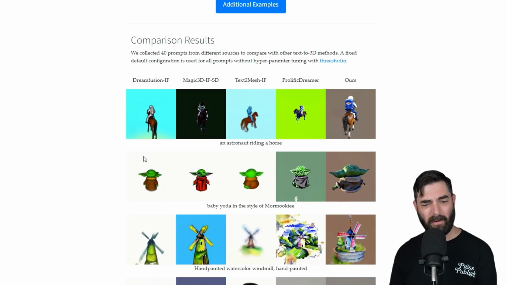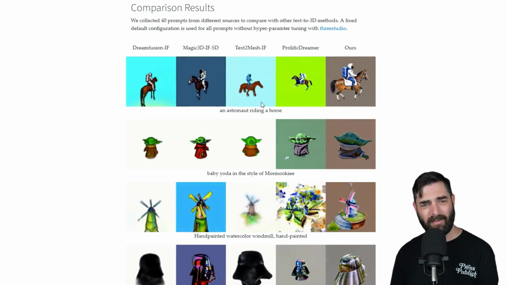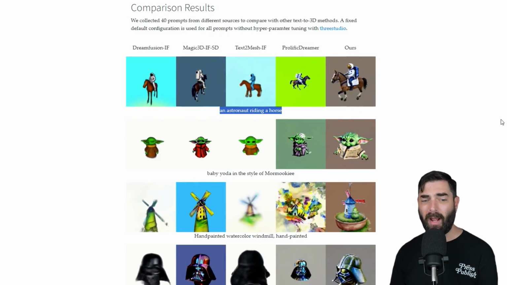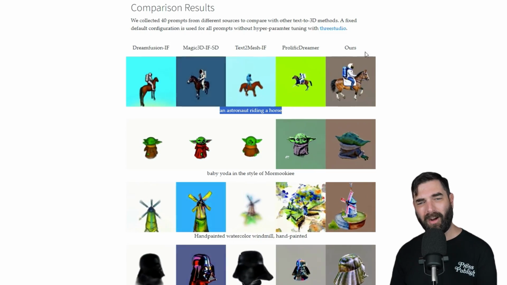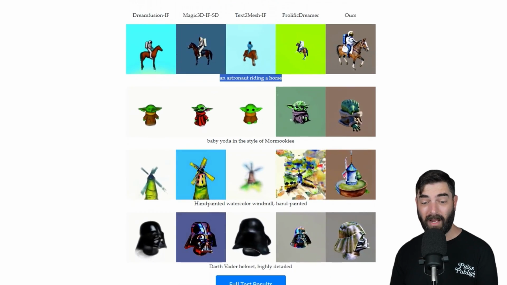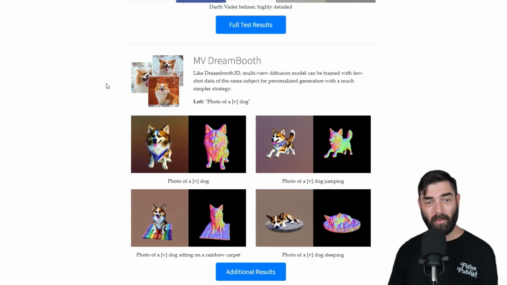And here's some comparisons against previous models: Dream Fusion, Magic 3D, Text to Mesh, Prolific Dreamer, and then our model using the prompt an astronaut riding a horse. And you can just see how far these text to 3D models have really come just in a short amount of time, honestly.